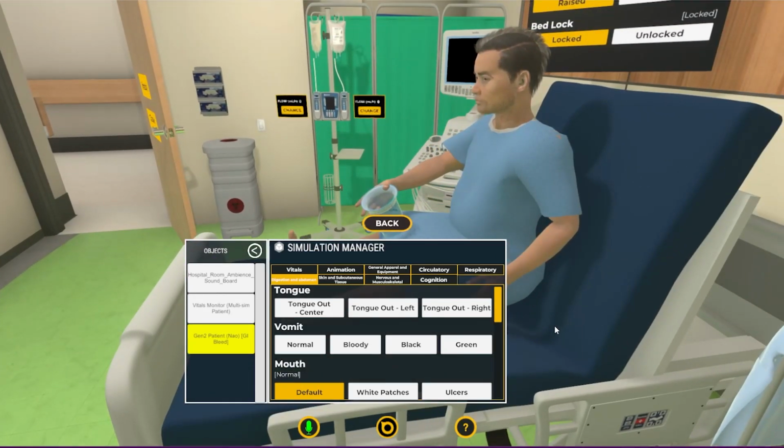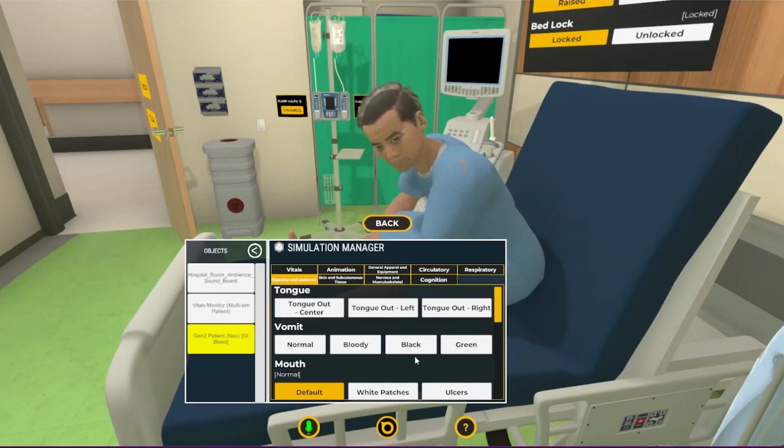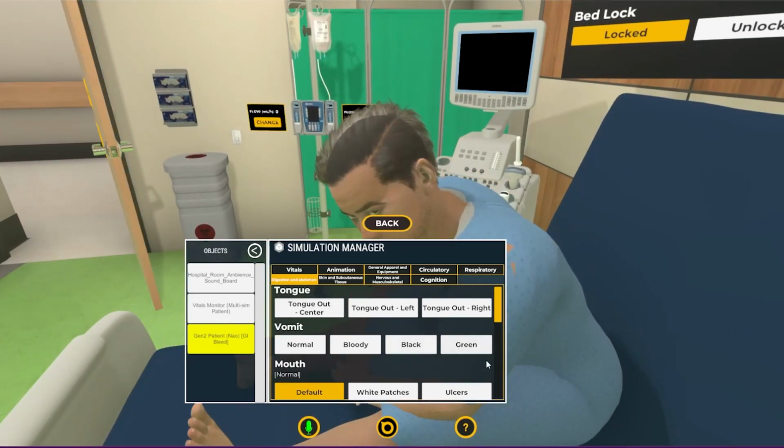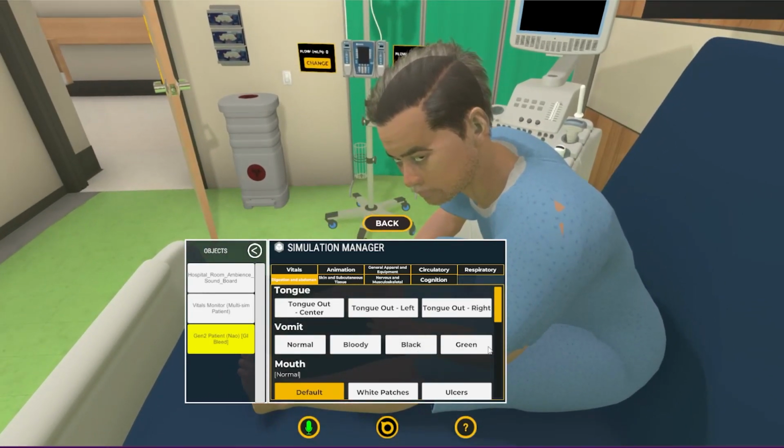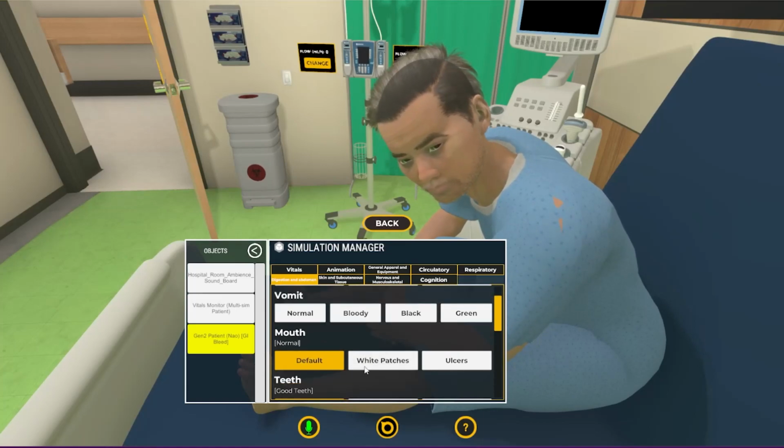We're going to get you some help here, and of course we could have green, so it's bile, those kinds of things. We could also have some changes in his mouth. So again, I'm going to step forward on him here. Now, when you're seeing these in VR, obviously they're a lot more prominent.